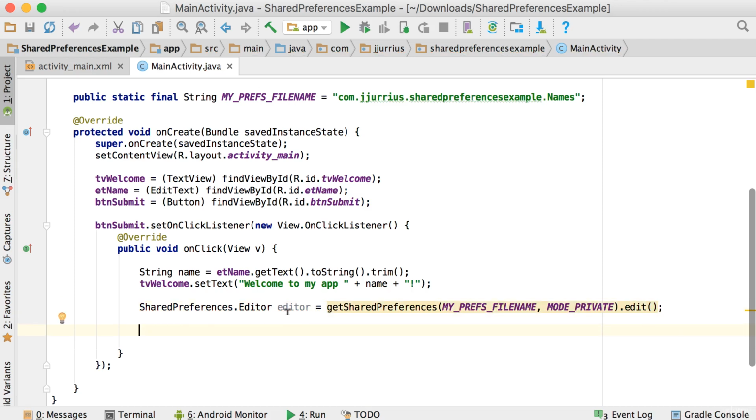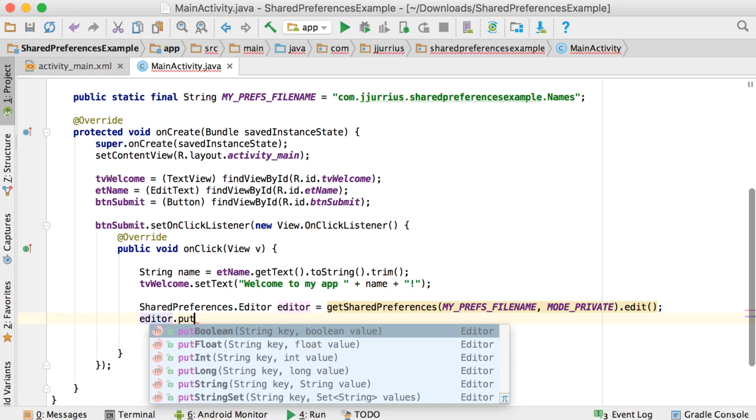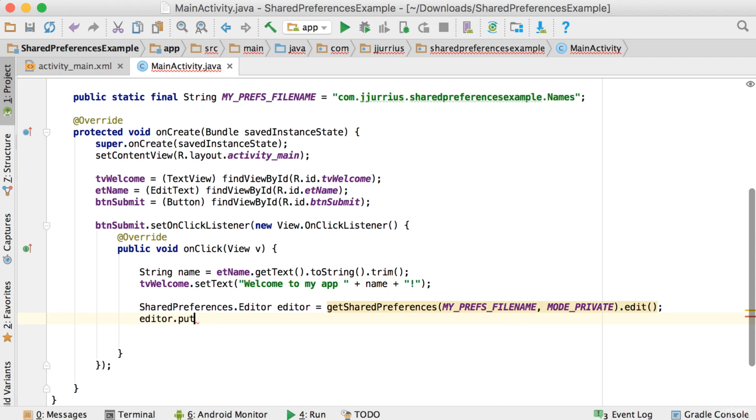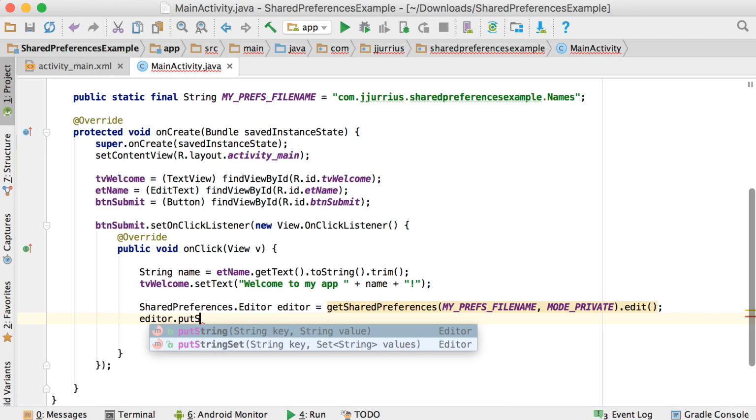Okay, so now we've got a connection to this file, and the file is now created, and now we can go and save data to it. So I can go and call either editor.putString. So if it's a string, I'm going to say putString. If it's a boolean, I'm going to say putBoolean. If it's an int, I'm going to say putInt. So it depends on what you want to save, and you can see it's a key and value pair. So for this example, I'm going to use a string because the name is a string.